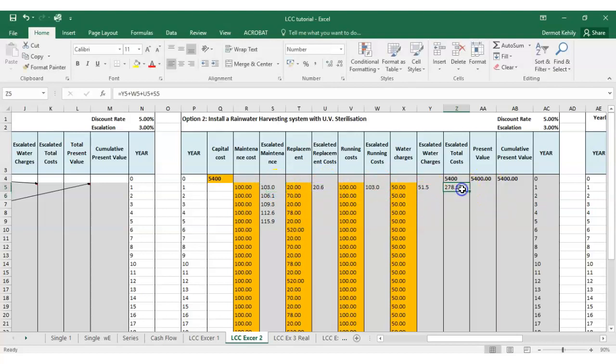There we have a total escalated cost of 278.10 euro. So if I add all my escalated costs at the end of that first year of, I suppose, running the system, I've got 278.10.